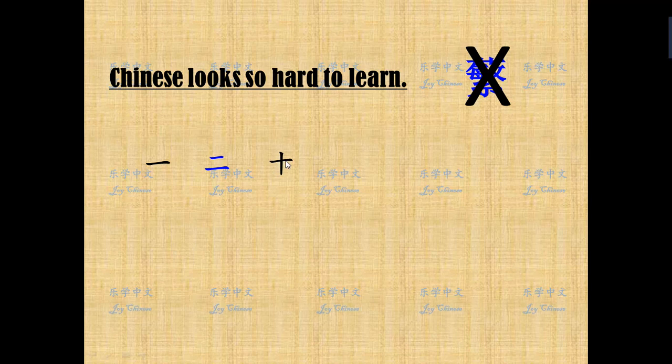Is that simple? Okay, so what will be 12? See? You just put 10 and 2. It's even easier than English. In English, you have a different format for 2, 12, and 20. So what is going to be 20 here in Chinese? You just change the position of 10 and 2. It's 20. Is that simple?